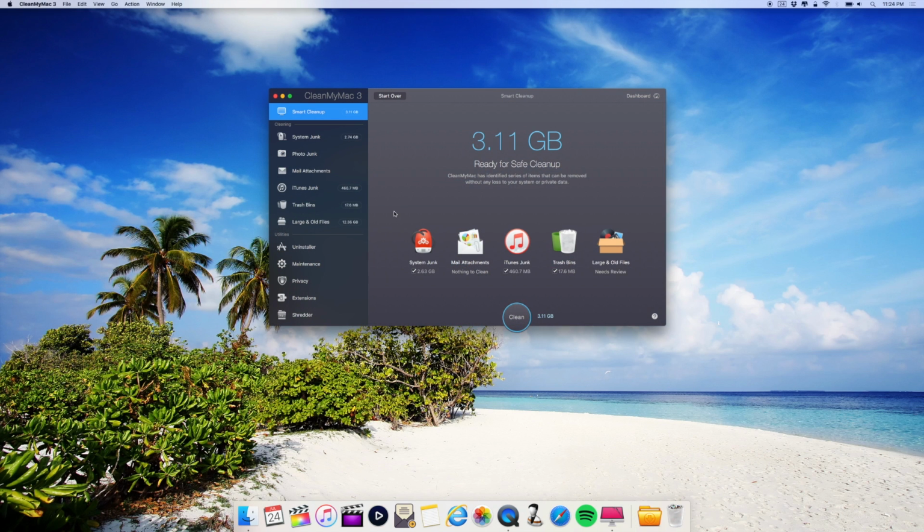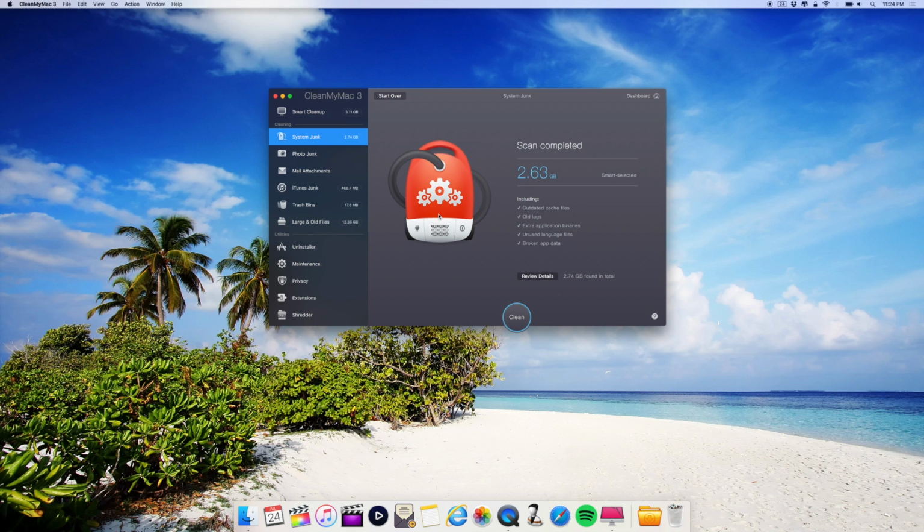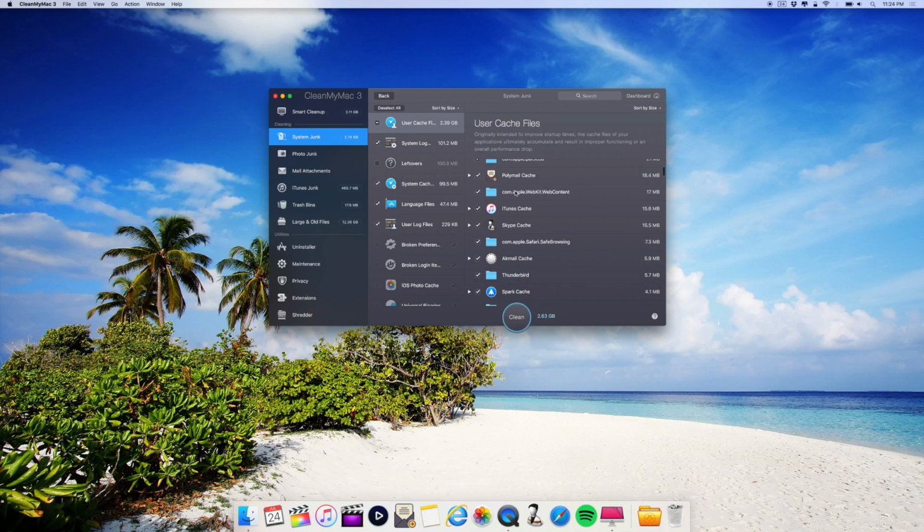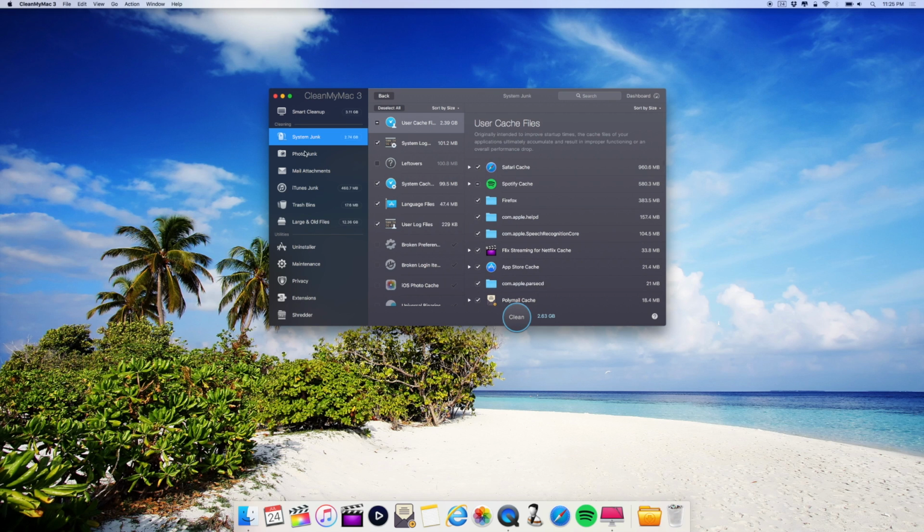So pretty much I have 3.11 gigabytes that I can delete. So I can just click clean right now, or I can go through all of this stuff. So I can go through System Junk, click on Review, and see if I want to delete all this stuff. So it's just a bunch of cache and all that.